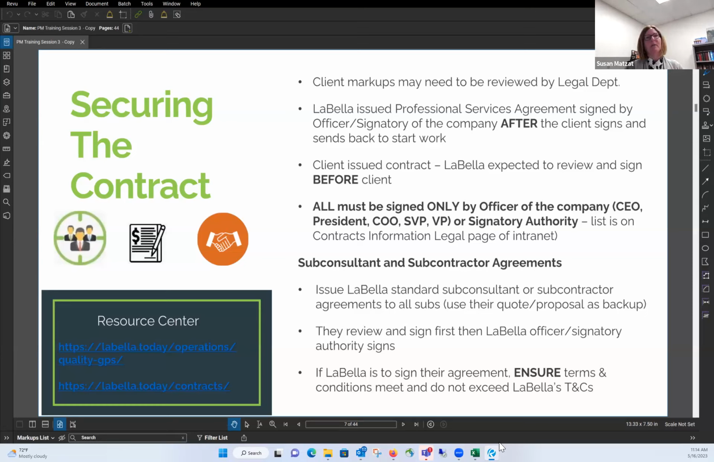So subconsultants and subcontractors. Can anybody tell me what you think the difference between a subcontractor and a subconsultant might be? Anyone want to shout it out or just put it in the chat?